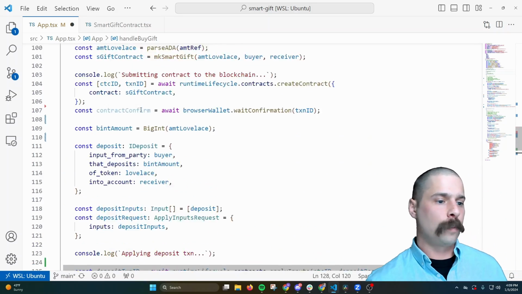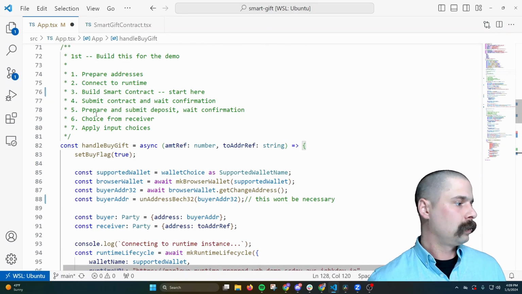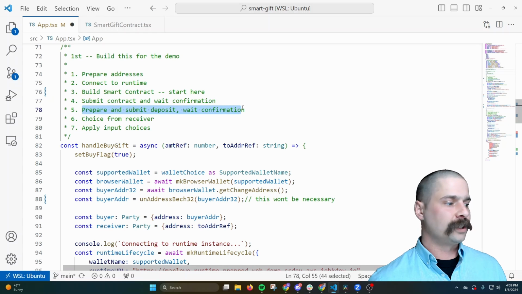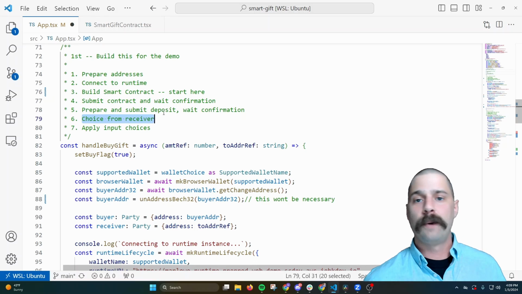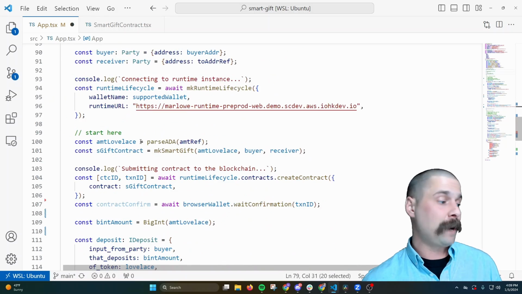So just to verify, let's go back up to the top of our function. See that we've prepared and submitted the deposit, waited for the confirmation, and the next is a choice from the receiver. But we need to handle that from the receiver's perspective.